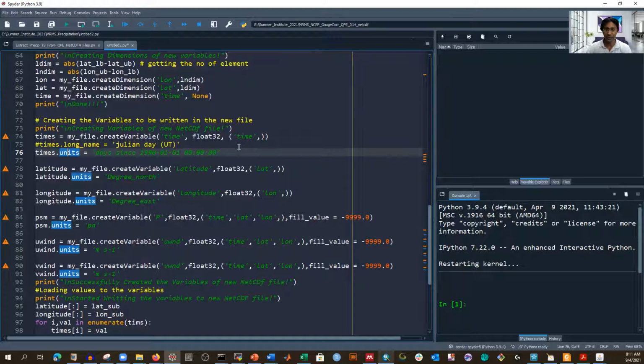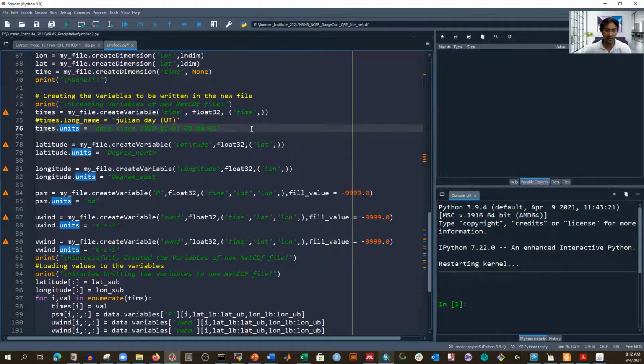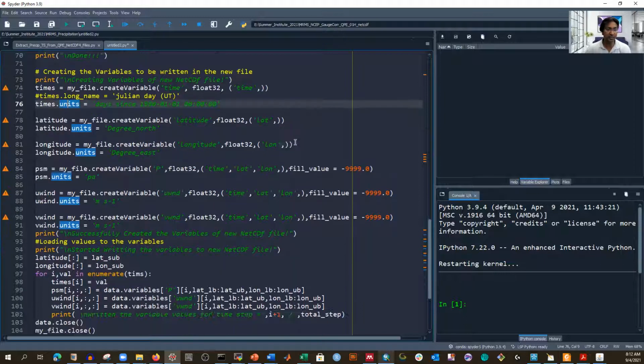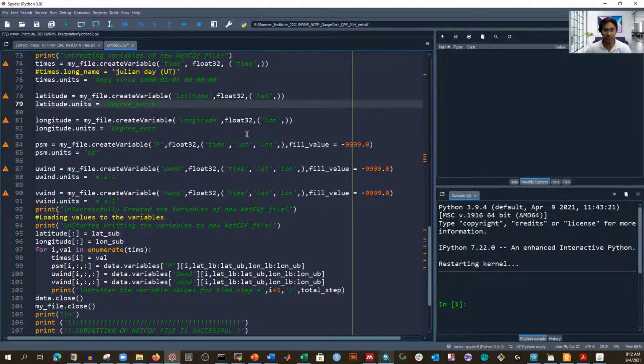I used, you can read the NetCDF file. You can use the same time unit and every other unit, because we are just making the subset. We are not changing the variables. We can change that, but that is another topic. For this case, we're just making a smaller domain, not changing any values or dimensions or type of the data. I'm just exactly using the same types and data and everything. I'm just creating the variables, and units are the same, degrees north, degrees east.